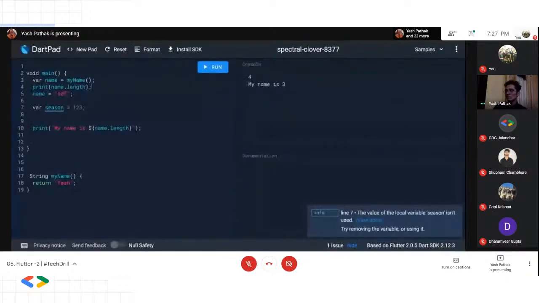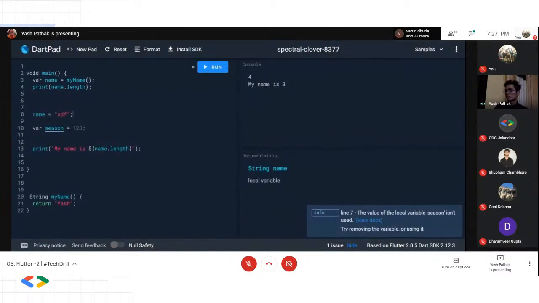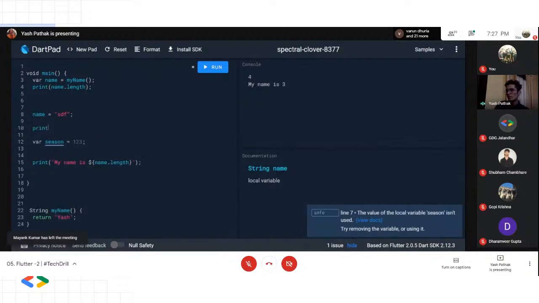Let's say I have a name value here, and then I'm printing name dot length. I'm going to run this, and you can see I get the value 3 here.